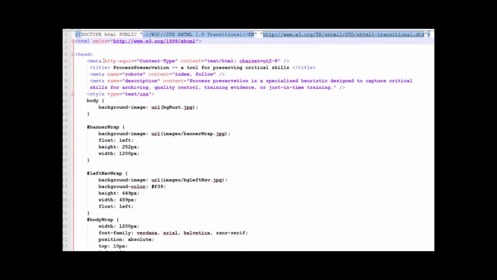If we look at the next line, this is the HTML line, where at the top of the page it says HTML, bottom of the page it says HTML, but this adds to it xmlns equals http, and then there's the W3 Consortium again, 1999 protocol, and it's XHTML. And that just tells the browser that this is going to be an XHTML page.